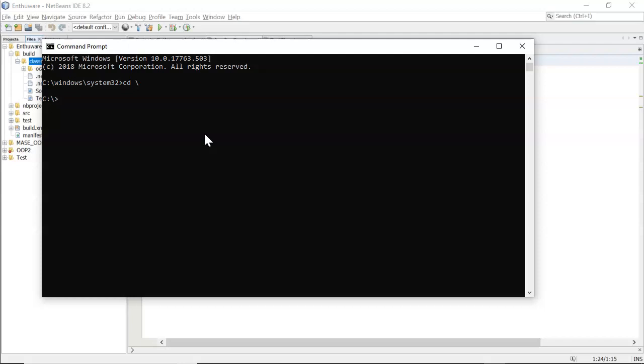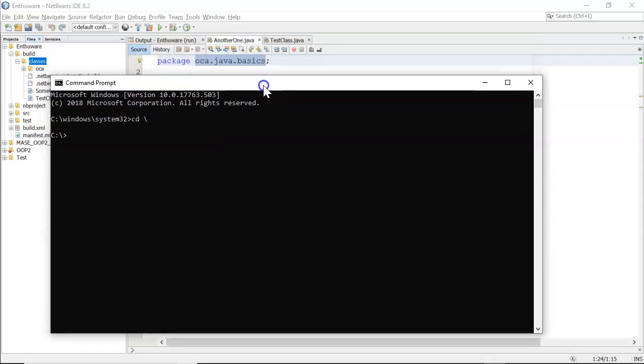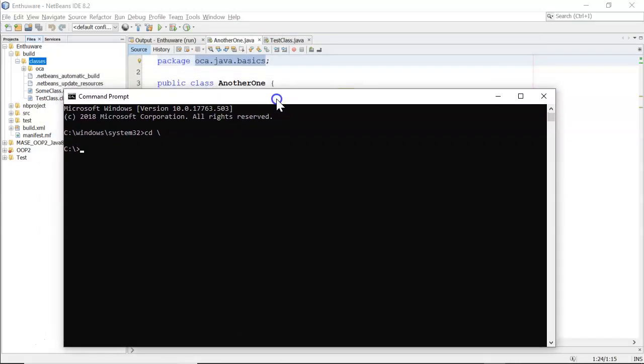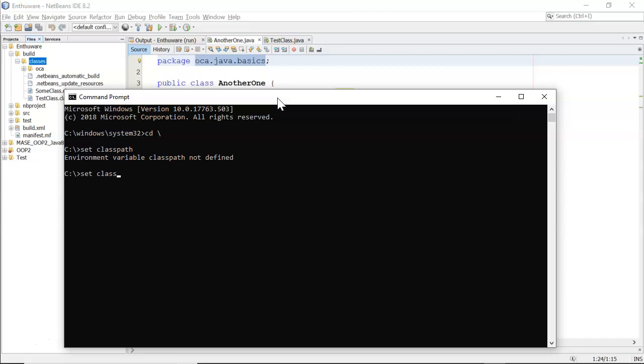So I need to set my class path. We know that the path system variable will find the JVM for us, but we need to set up the class path so that it'll find the two class files for us. One of them being test class, which is in the default package, and the other one, another one, which is in oca.java.basics. So we'll set the class path. You can do a set first, and it tells you that the environment variable is not defined. So we'll say set classpath equal to, and then I will paste in the root directory for this particular application.